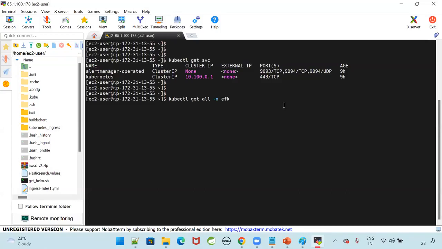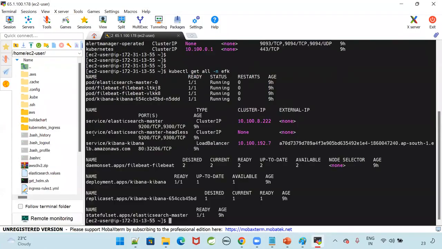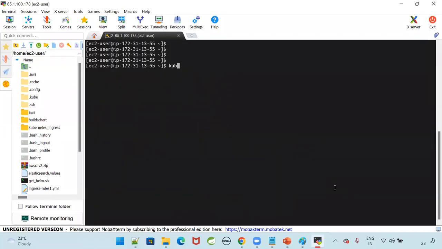Inside EFK, I installed Elasticsearch, I installed Kibana, I installed Filebeat. All the EFK stack I have installed in a namespace called EFK. All right, now kubectl get svc -n EFK.